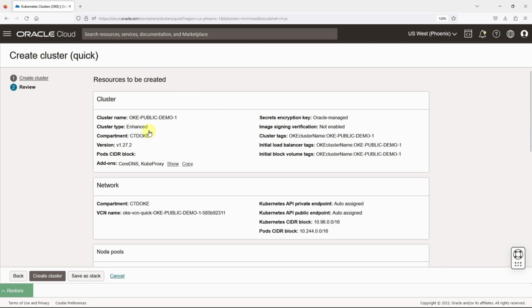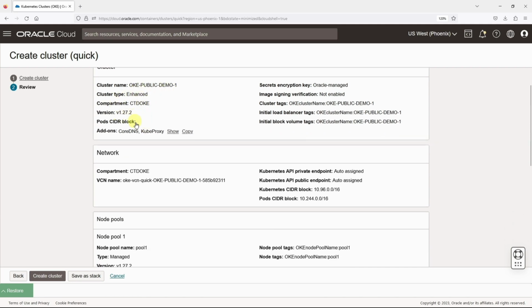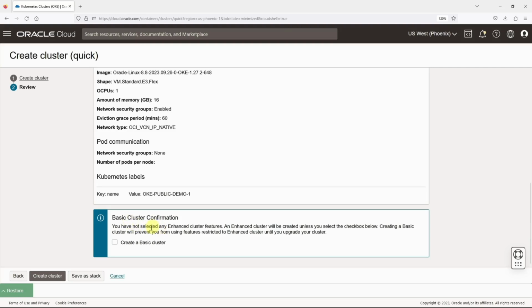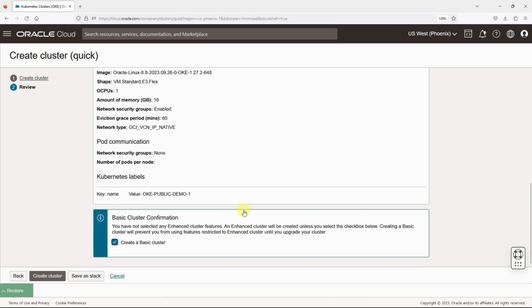On this page, we can review all the details that we have entered for the new cluster, including the name, the cluster type, the cluster version, as well as the network details and node pool details. Now remember, if you have not selected any of the enhanced cluster features, and if you want to create the new cluster as a basic cluster rather than the enhanced cluster, we can choose to create it as a basic cluster by checking this box over here. For this demo, I'll be creating a basic cluster. So I've checked the basic cluster over here. And if you notice in the review details section, you get to see that the cluster type has changed to basic. Once we review all the details, we can click on create cluster over here.